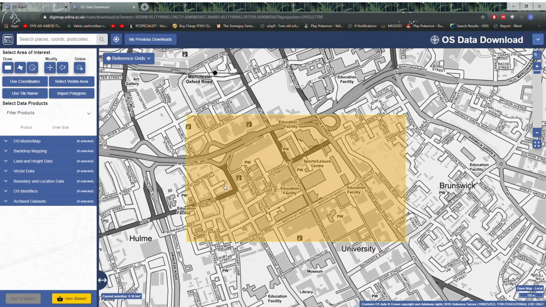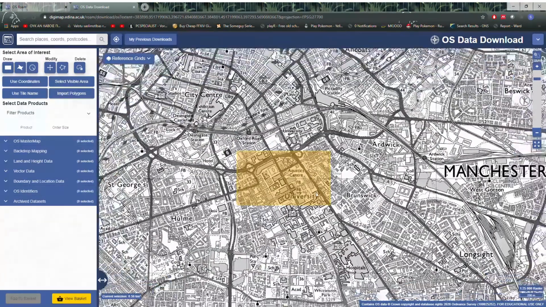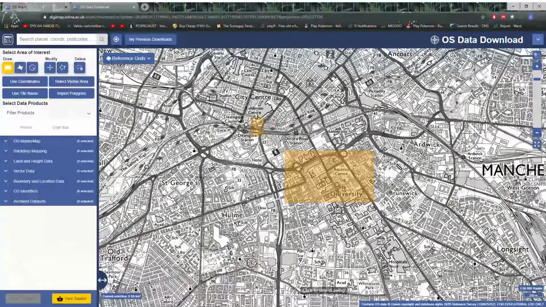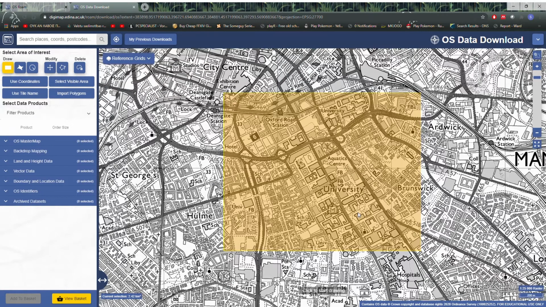But let's say we want to get an even bigger area. How do we do that? Well, we have to draw a rectangle to select our area of interest. Let's make it a little bit bigger, starting from there to here, because we want to include more information. And then we need to select what type of map we want from that area. Again, you can use the coordinates to zoom into anywhere you want, and so on and so forth.